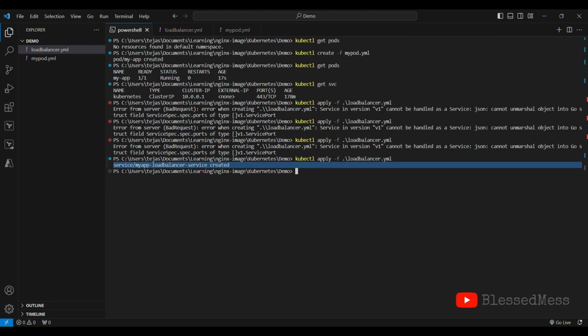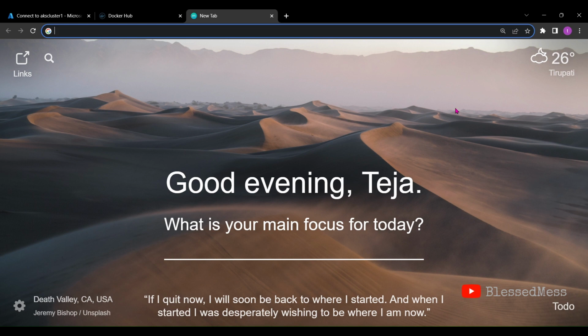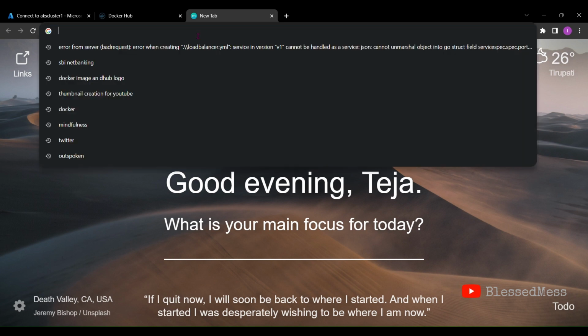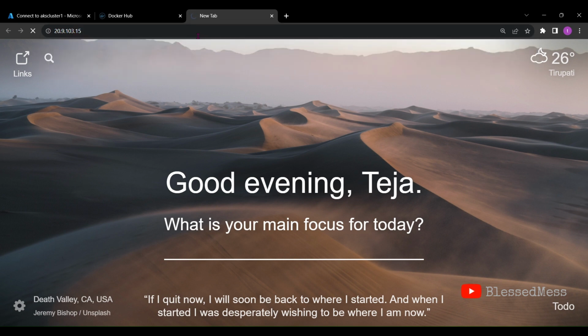Now our load balancer service has been created. Let's go ahead and get the services. Now if you see, we have a load balancer that gets created here. Okay, now what we do is copy the external IP of the service and go to Chrome, and enter the IP here in Chrome.